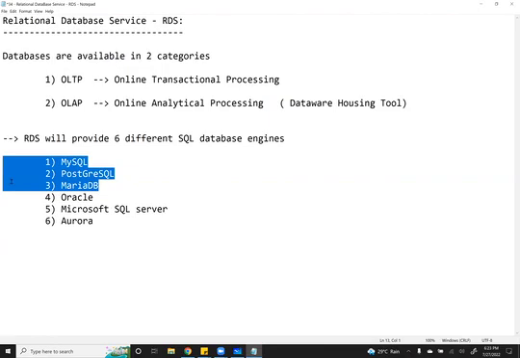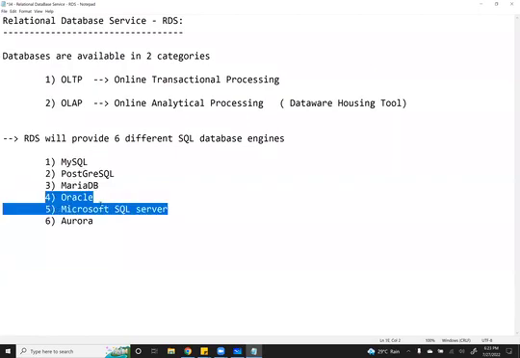In the same way, the selected first 3 database engines are available free of cost. No need to pay any amount for using the database, but you will be charged for the resources like storage, CPU, RAM, and all the things. Okay, right. So what about the 4th and 5th one, Oracle and Microsoft SQL?